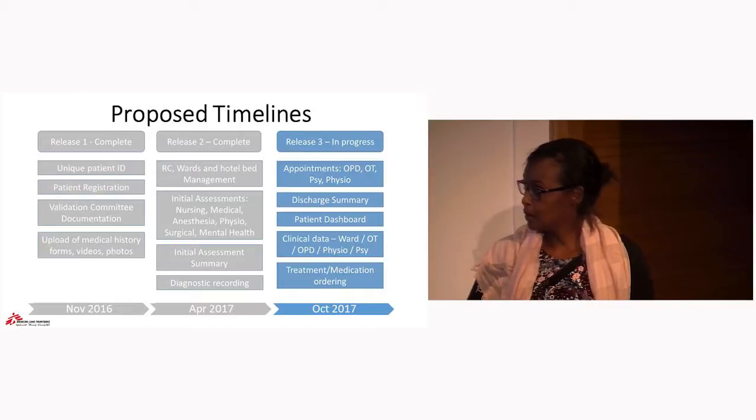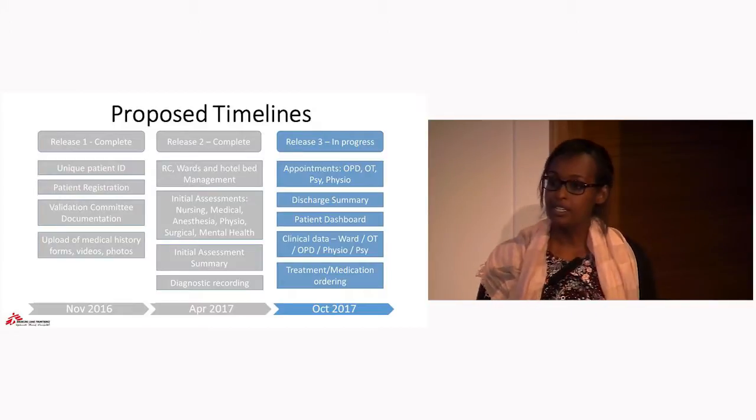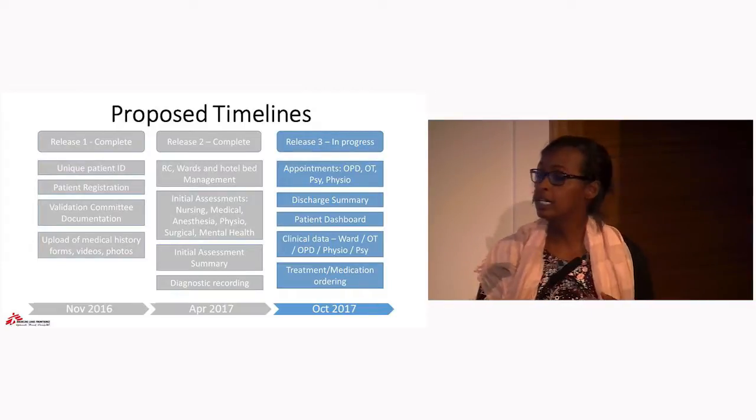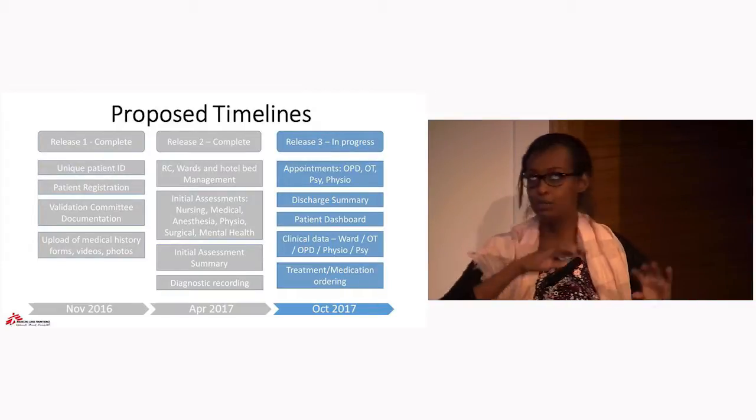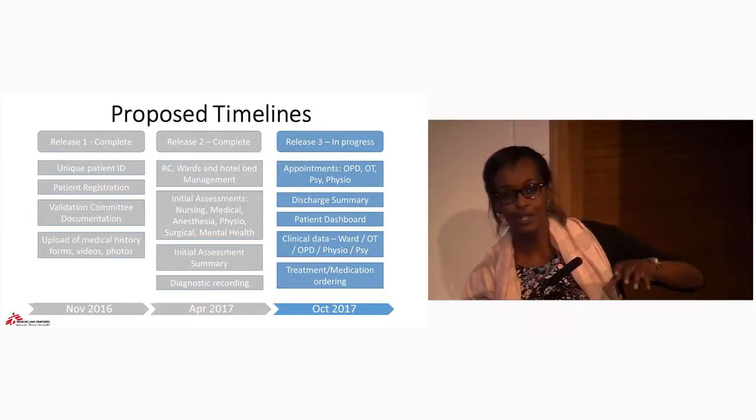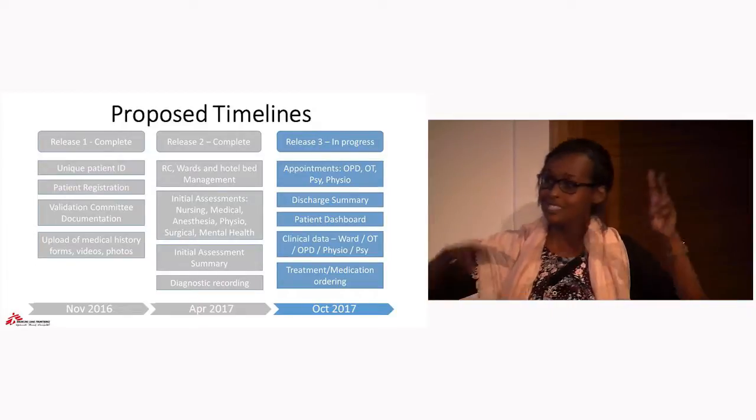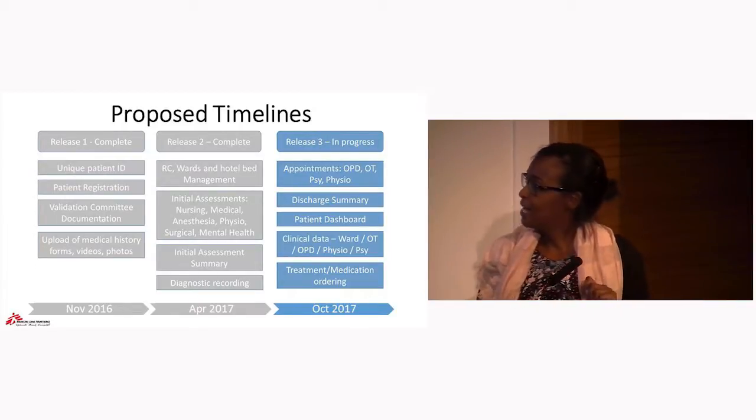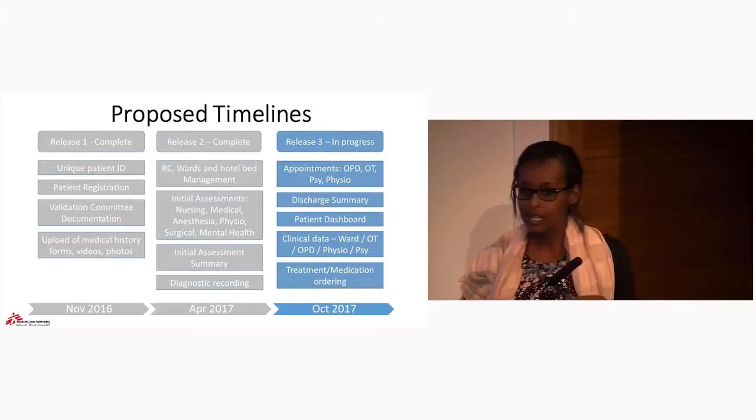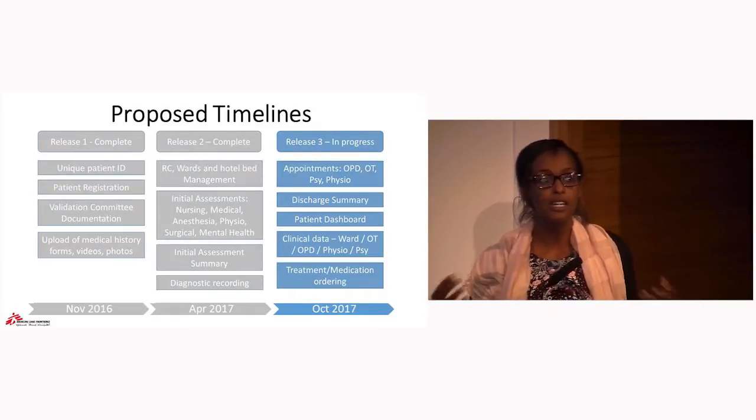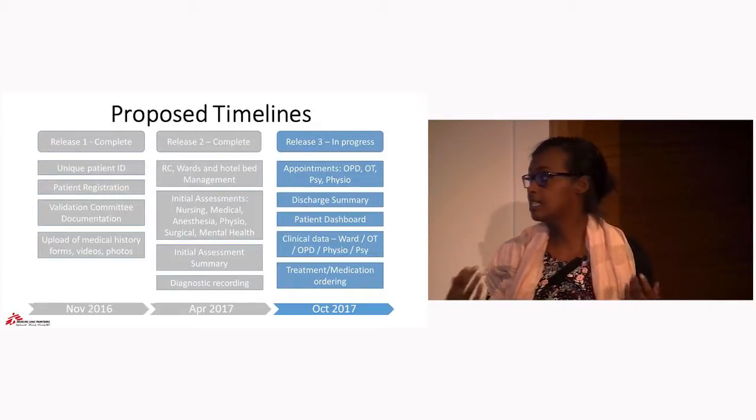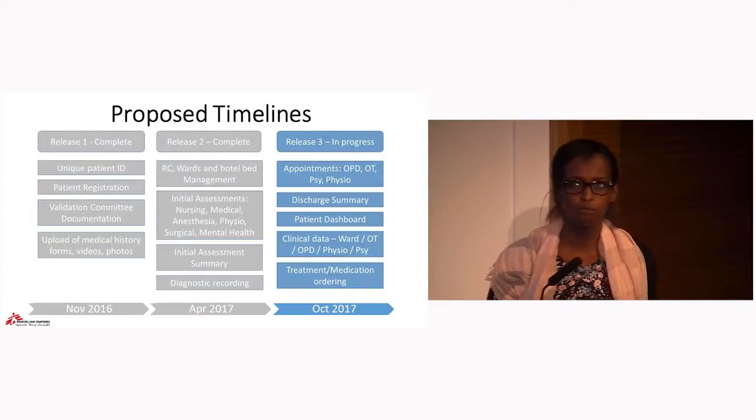So we also have the ability to manage the movement of patients in beds throughout different locations inside the hospital. So we can move patients in beds in the surgical ward to the rehabilitation center, to the off-site location, which is a hotel. And then in the end, once all of this information is inputted for release two, we can generate a patient summary that collates all of the key medical information that's necessary for the consultation for the treatment of the patient.